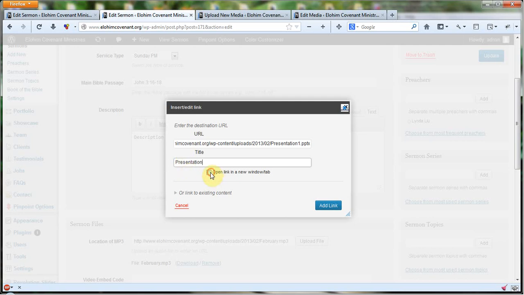I'm going to tell this to open the link in a new window/tab, which will either open it up in a new window and then display the file, or, if the browser is not capable of displaying a PowerPoint file directly, it will allow them to download that file to their computer so that they can play it with PowerPoint, or with the free PowerPoint player that is available from Microsoft. So even if they don't have PowerPoint, they can still play PowerPoint files.